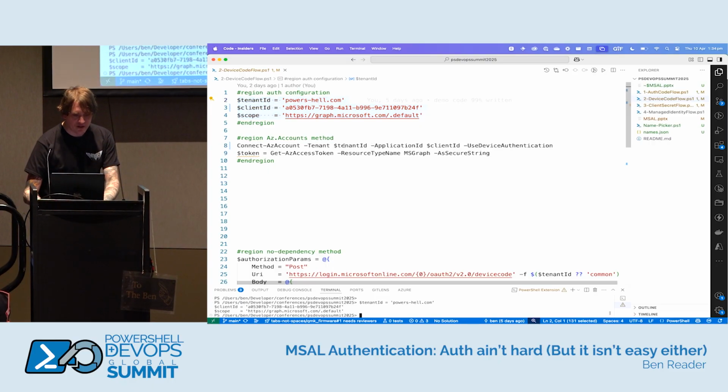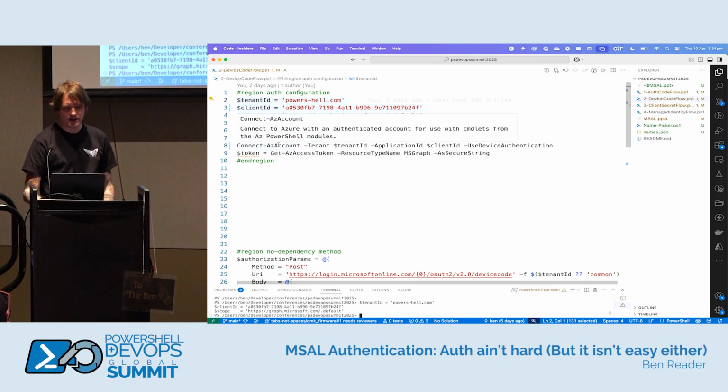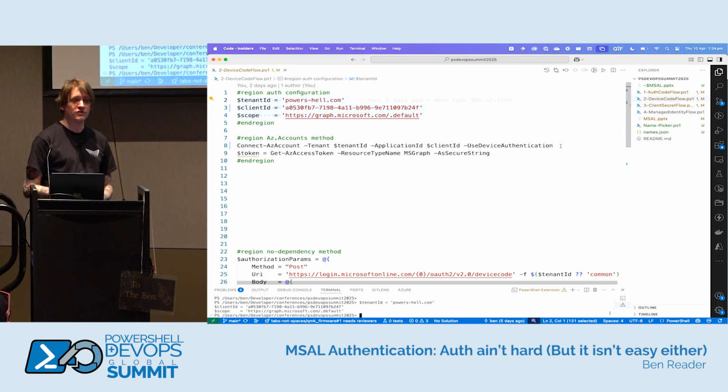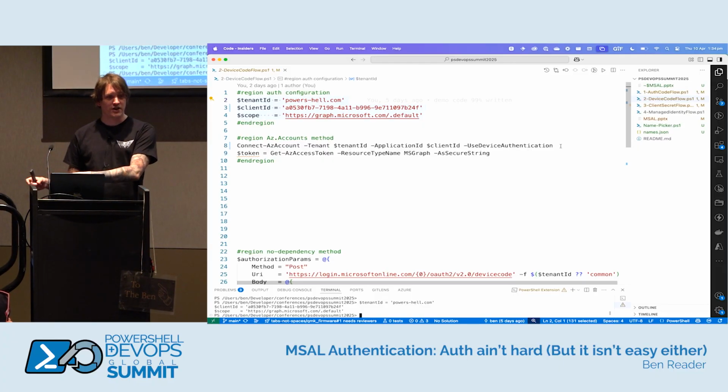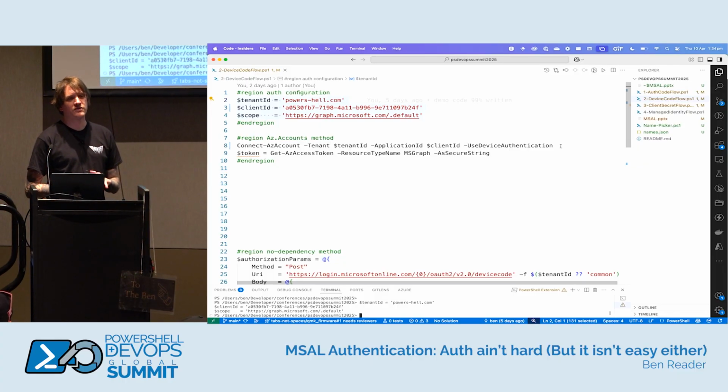Okay, the AZ accounts way of doing this is to go Connect-AzAccount with the tenant, application ID, and then just a flag that says use device authentication. Device authentication is a way that it sends you a code, and then you go to a browser, put that code in, and then do the auth dance, and it sends it back. This is normally used in scenarios for things like kiosks or devices that don't have a keyboard that need authentication.